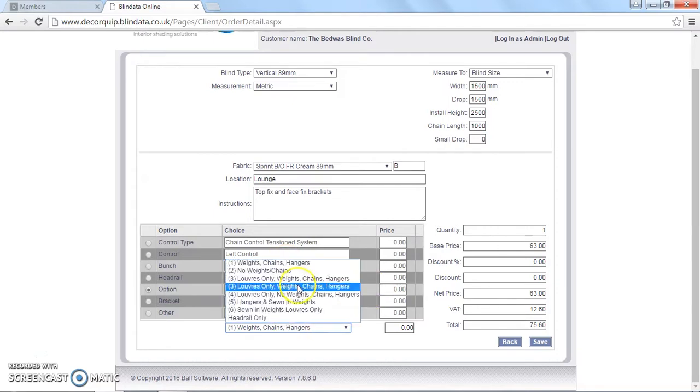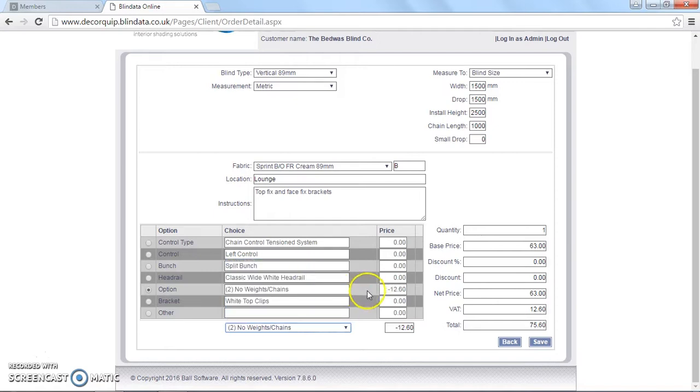I'll just show you an example, but if you choose a different option, you'll see that the price updates there. So that's taking £12.60 off the price of the blind, which automatically updates in this table here. But we'll change that back to option 1.